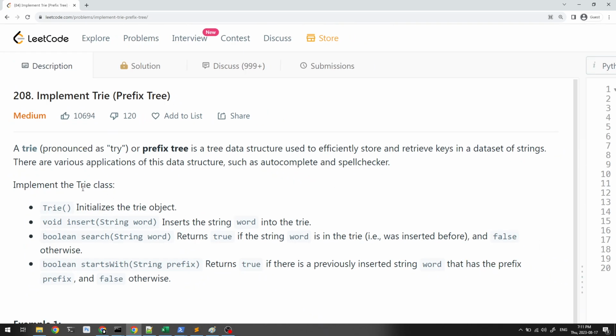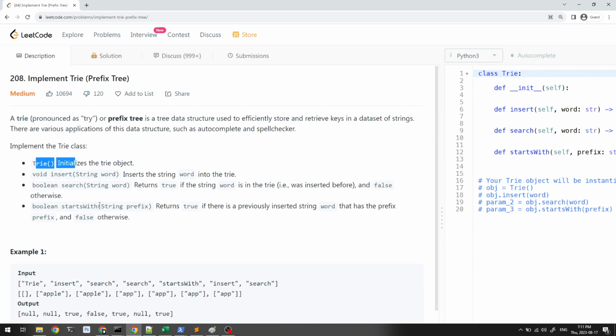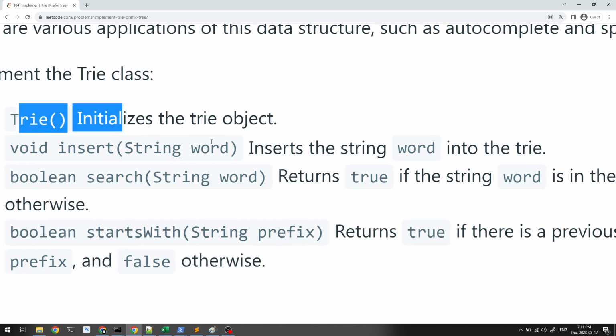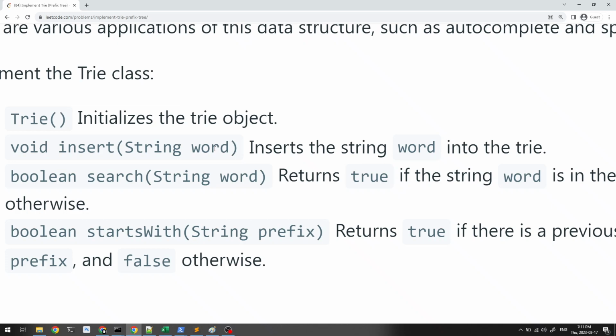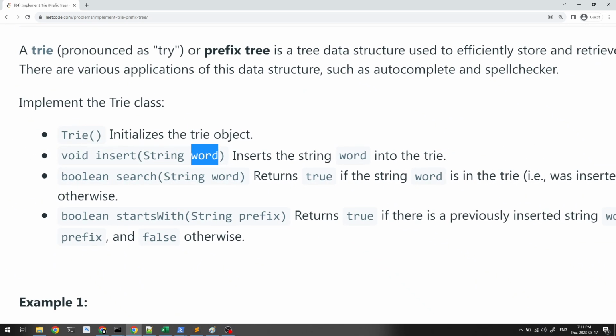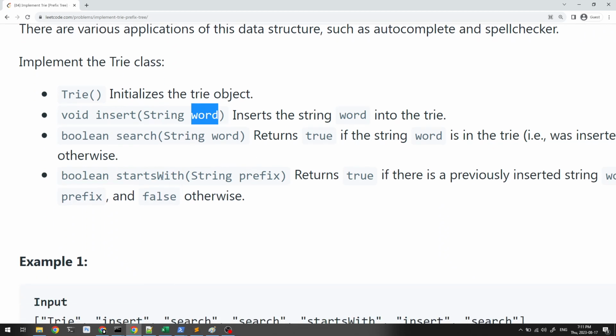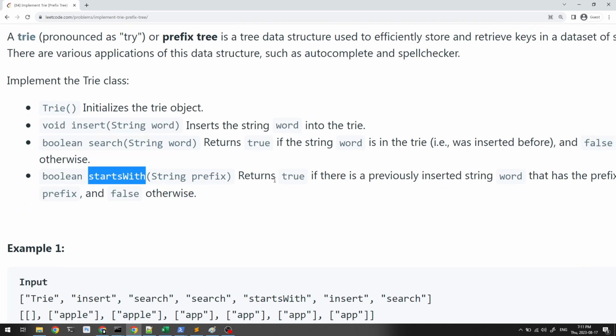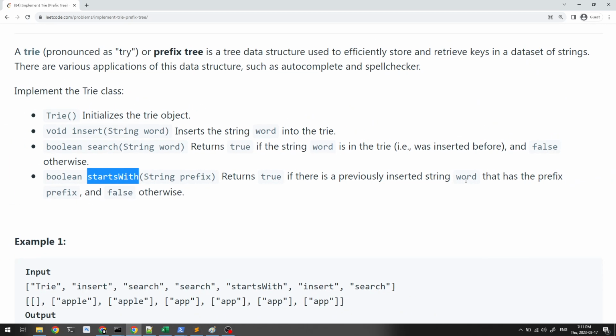We want to implement the trie class, where trie initializes the trie object. Insert will take in a word and insert it into our data structure. Then search will return true if this word is part of our trie, part of our data structure. And startsWith will take in a prefix and return true if there is a previously inserted string word that has a prefix, and false otherwise.